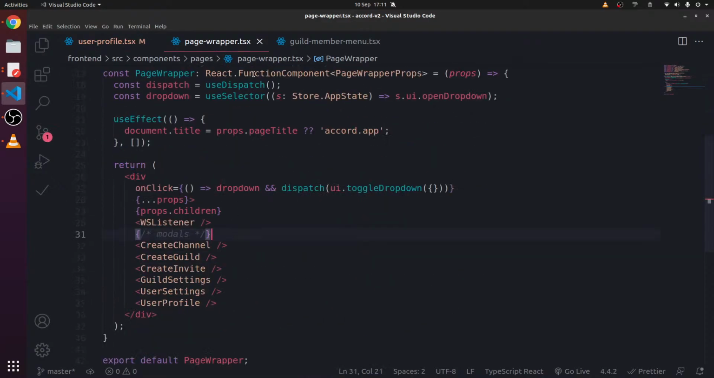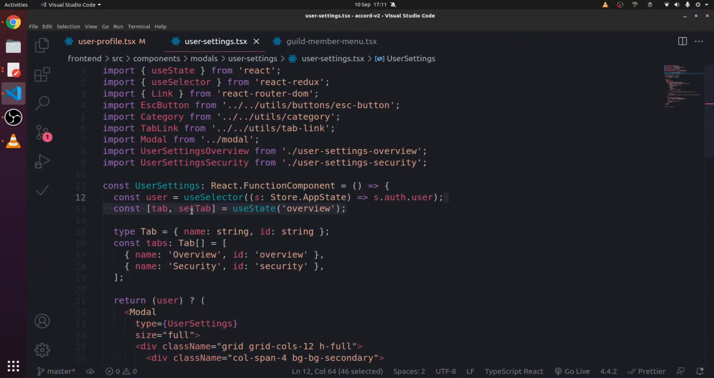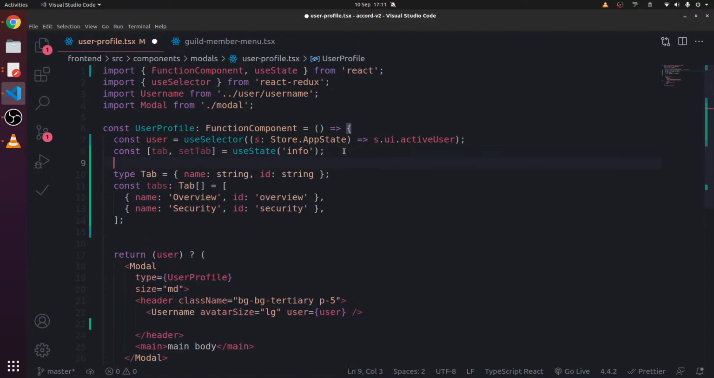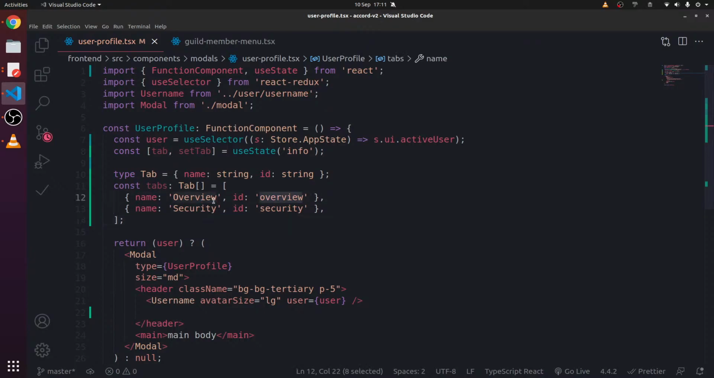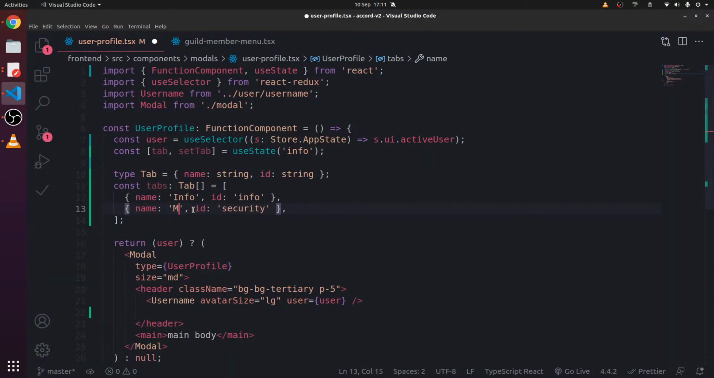And then in user settings, we have a tab here. We have a type tab. There we go. Then we define info. We're going to have mutual servers, but we call them guilds in Accord, so it's not confusing.